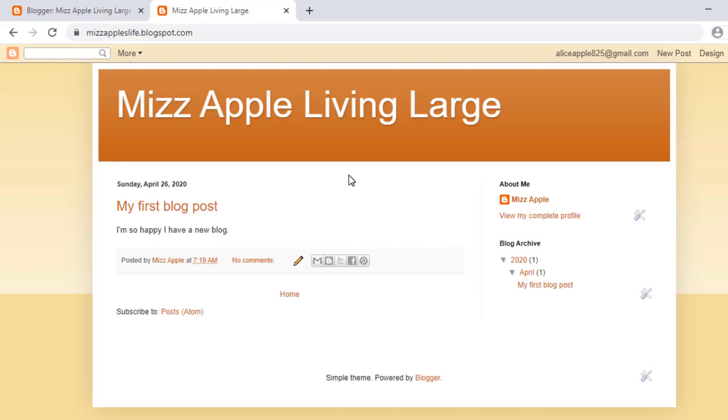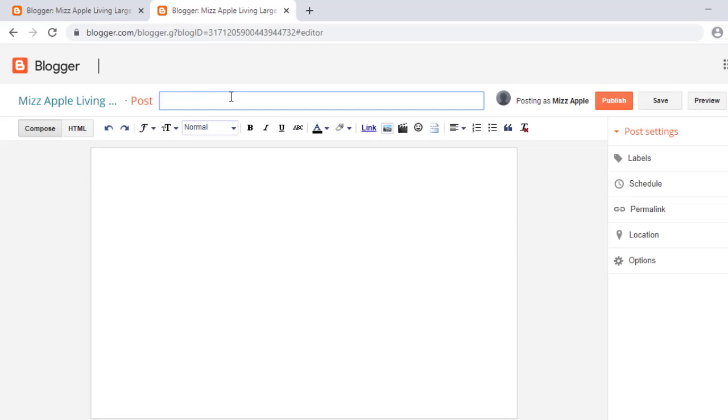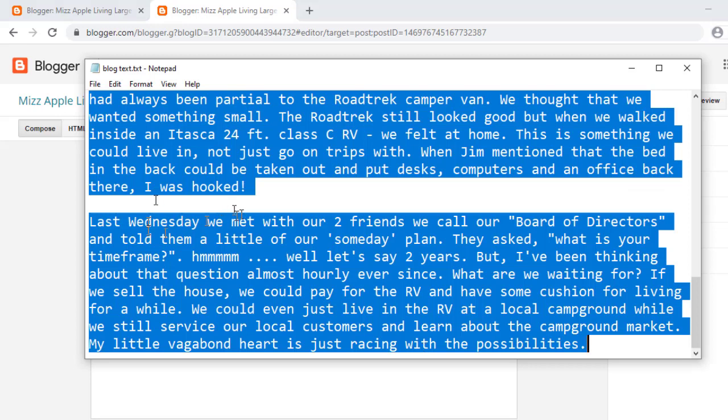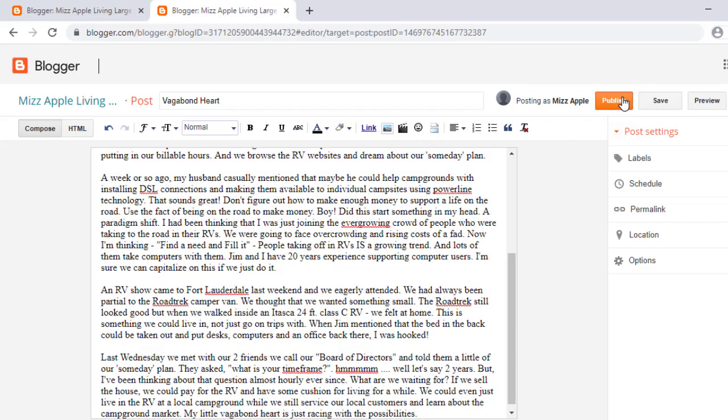How do I make another post? If Alice is logged in and she's looking at her blog, she can just click New Post over here. And I have something else to say. Now Alice has already written this post somewhere else. I can open up that notepad and copy the text from the notepad and paste into the blog and then publish.